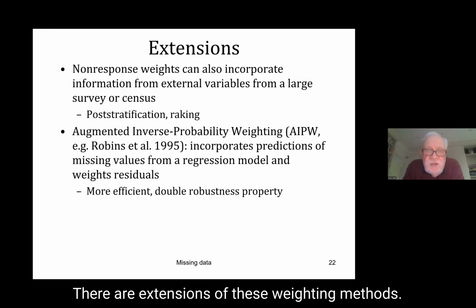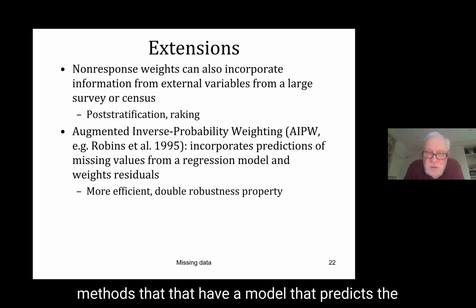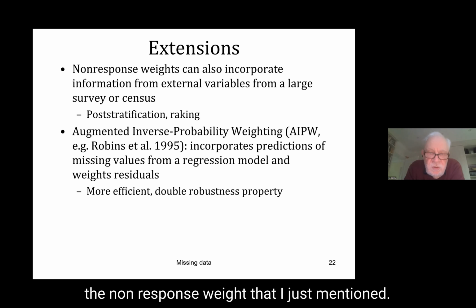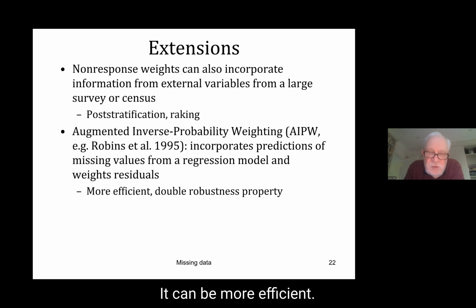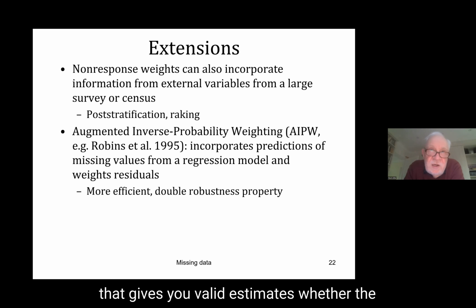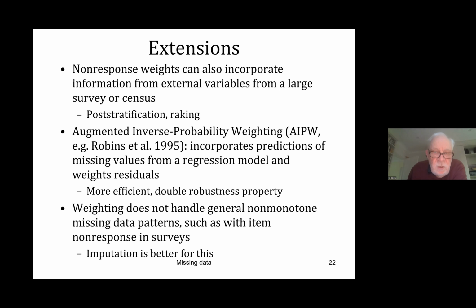There are extensions of these weighting methods. So there's augmented inverse probability weighting methods that have a model that predicts the missing values, but then weights the residuals using the non-response weight that I just mentioned. That can be better than just weighting alone. It can be more efficient. And it has a sort of double robustness property that it gives you valid estimates whether the propensity model is correct or whether the model for the variable of interest is also correct.